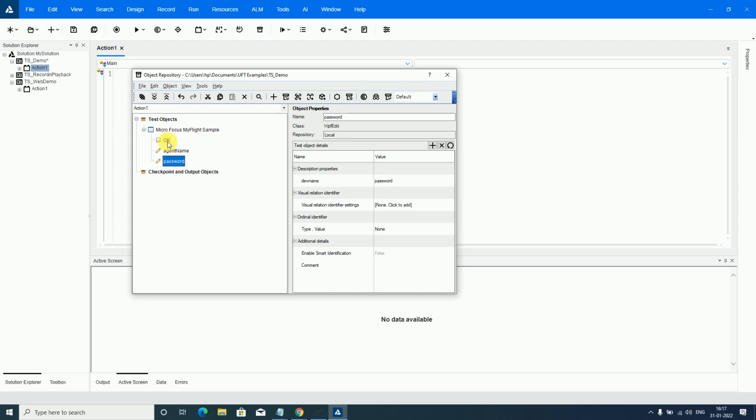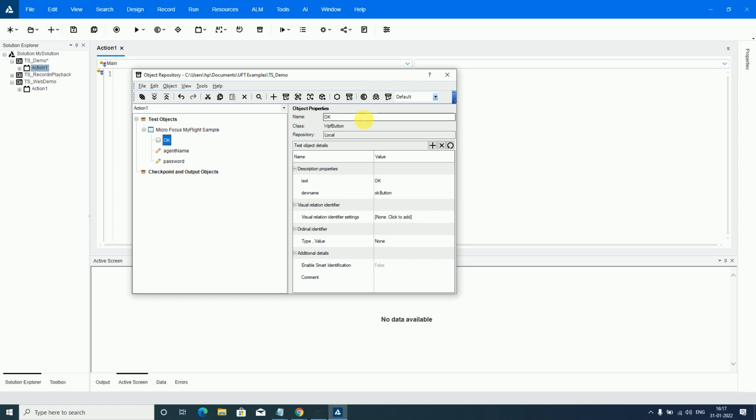Can we change the logical names? Yeah, we can change the logical name, no problem. Let me just change this name and then let's see what will happen. Now there is one more thing which is called a repository, and there are different types of repositories. One is called a local repository, and the other is called a shared object repository. The types of repositories we will discuss in the next session. So this is what it is all about, the object repository.